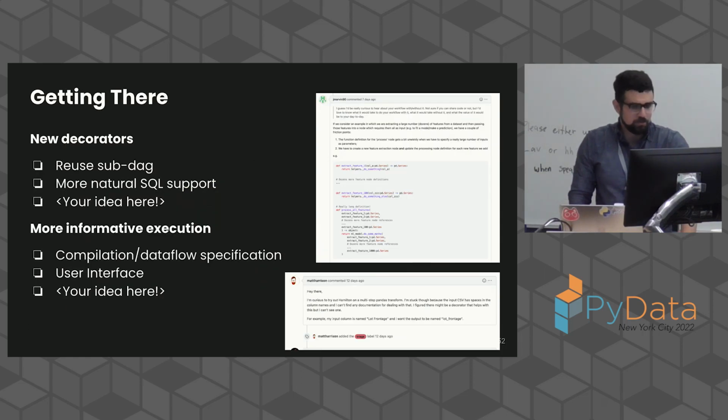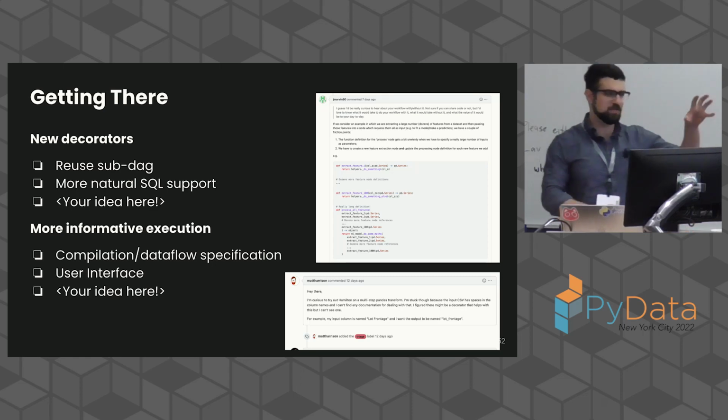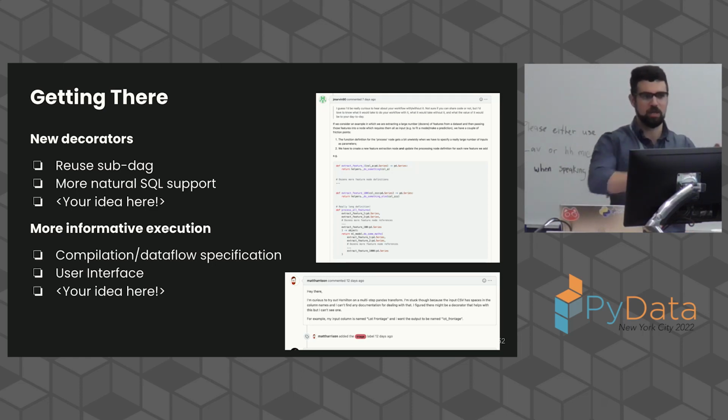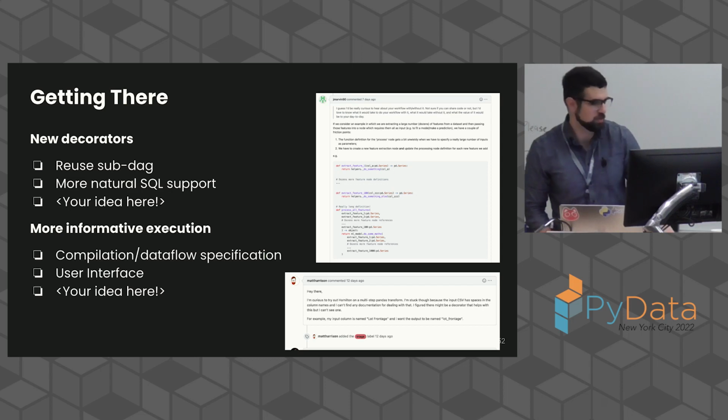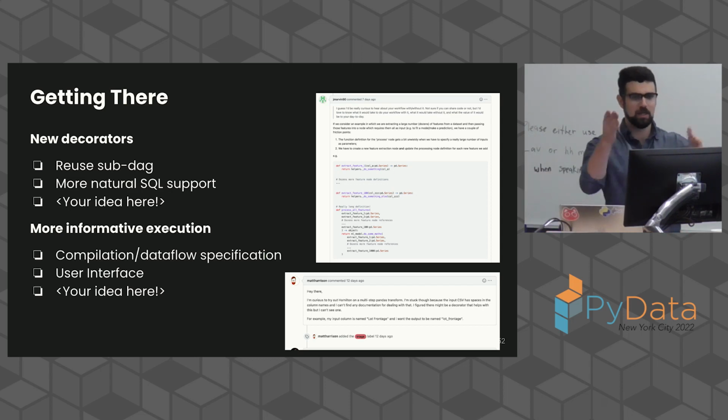And how are we getting there? We're adding new decorators all the time. I'm working on one now that can reuse a subDAG. If you have a big set of functions that you want to run for five different configurations all in the same DAG, I managed to enable that in a way that's nice and readable. More natural SQL support, as I said, and please come up with ideas. Here are some on the right from people who have ideas of what to do. In this case, we're figuring out how, if you have 1,000 features, not to add 1,000 dependencies, but instead collect them all into a data frame. And more informative execution. Obviously, more visualization of data, that's an inherently hard problem.